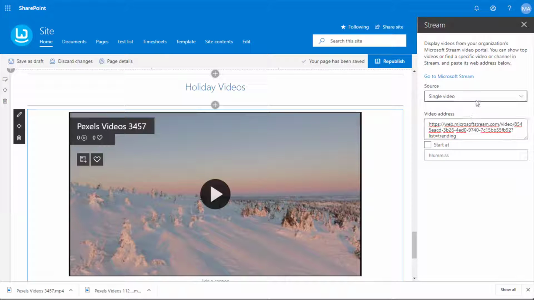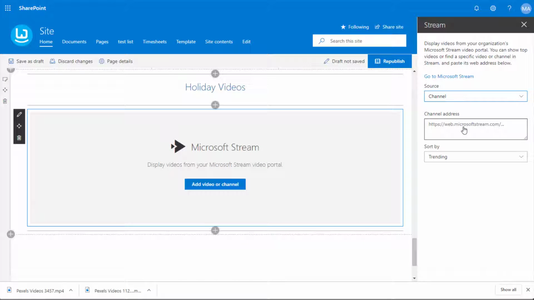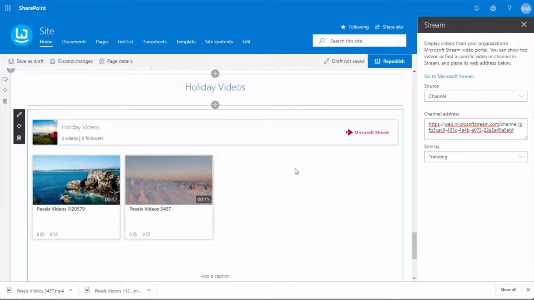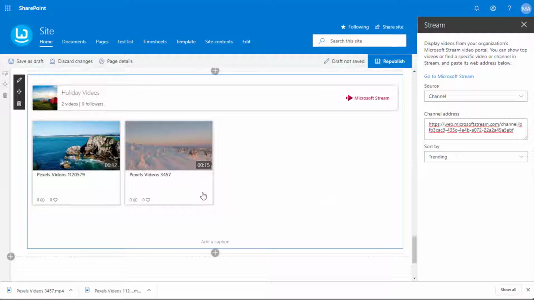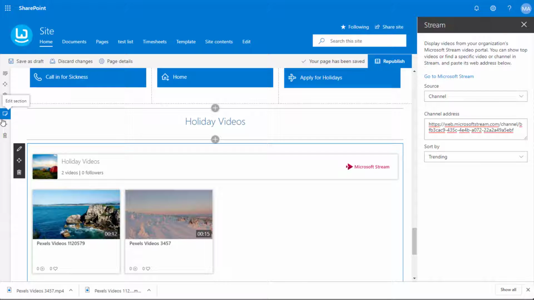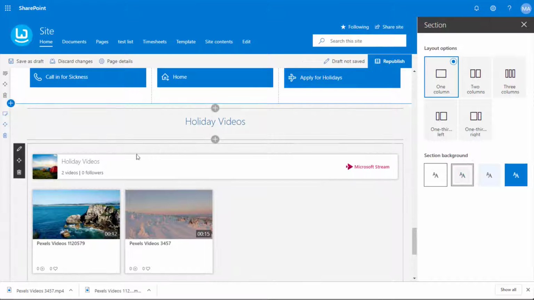In the link for the web address of the single video we want to show, or we can show videos from the channel. We then grab the link to the channel and paste it in. We're also able to change the background section.